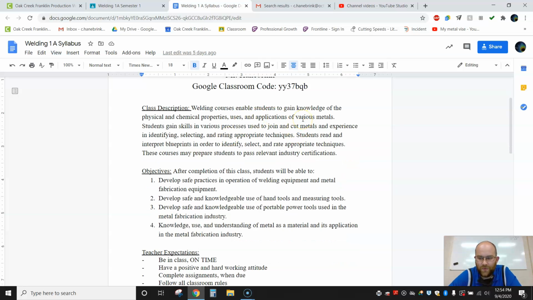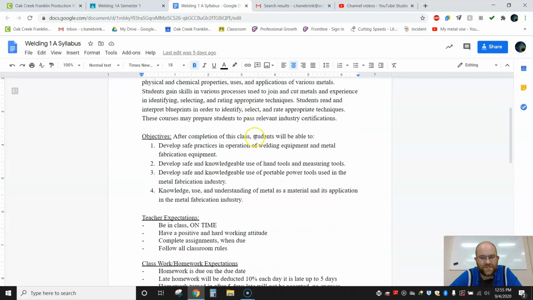So basically, I'm going to give your students the core foundation skills that they need to be successful in the welding industry. We also mix in some general metal fab, including oxyacetylene cutting, plasma cutting, and basic portable power tool grinding, drilling, things like that. So a good overall metal fabrication class.